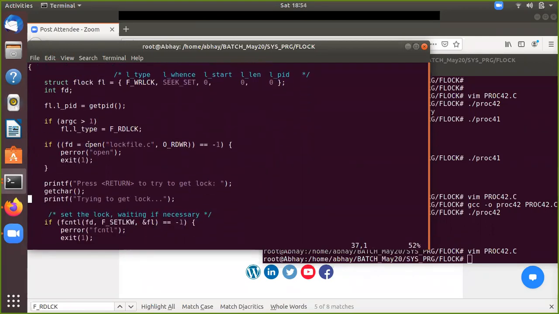And then type, if you see here, what it is doing is log open, log file with the permission read and write.